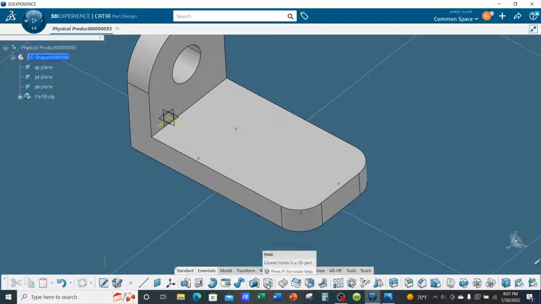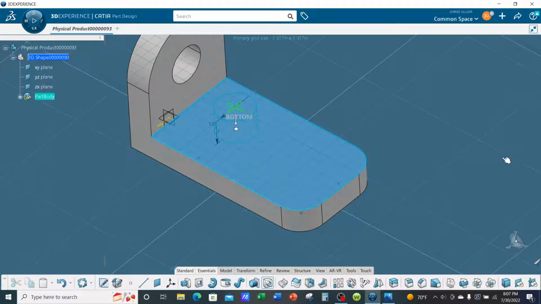Alright, so let's go ahead and create a counterbored hole. So let's go to hole command. I'm going to pick a point, one of the 4 points. I'll pick this point. So if you want to locate it, pick a point. Then I want to counterbore from the top of the surface. Pick the surface.